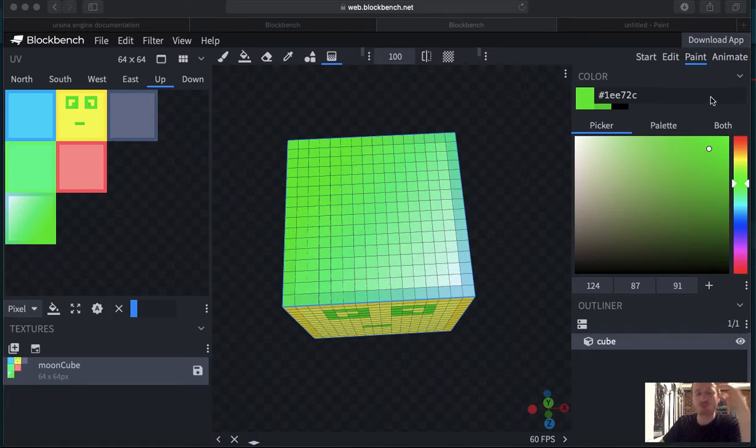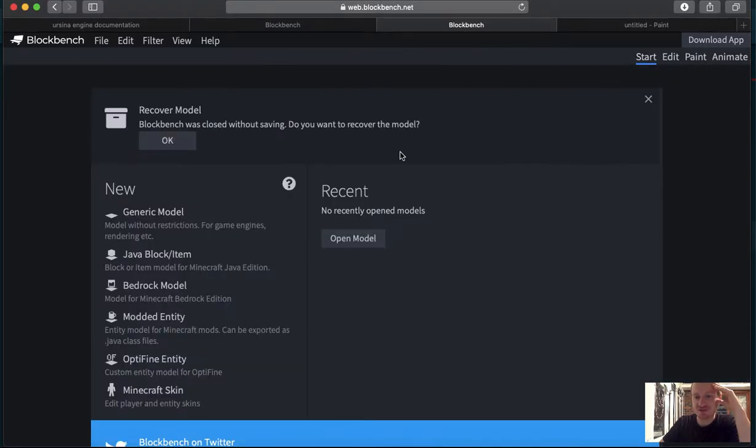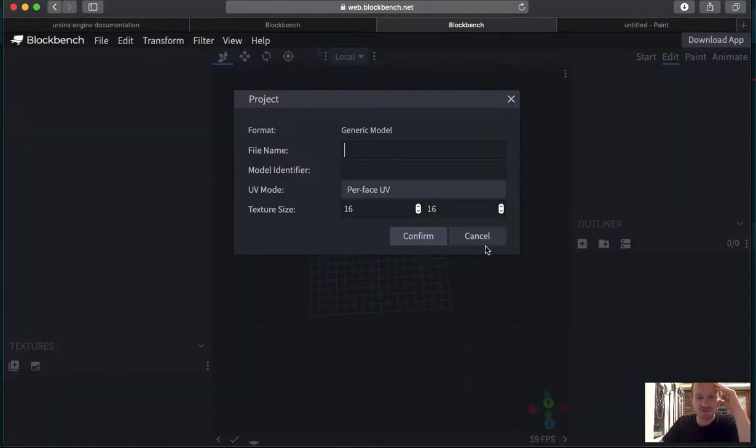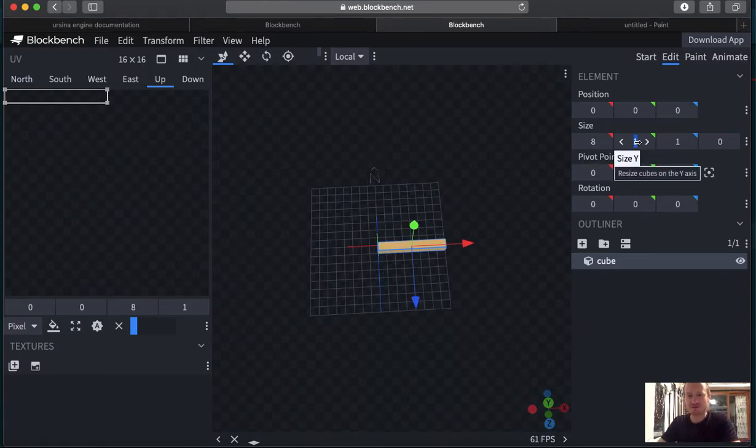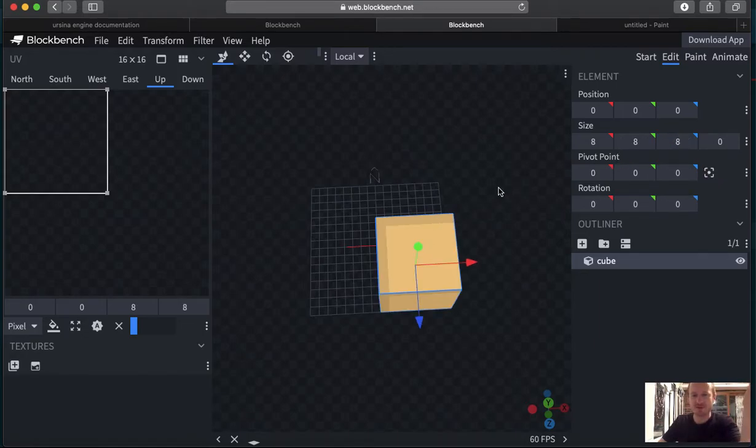So, to make a new model, you can go to the Start tab here, and I'll just go to Generic Model, and my file name is going to be mooncube. Texture size I'll keep as 16 by 16. Okay. Create my cube. Size wants to be 8 by 8 by 8. There we go. And then position wants to be -8.